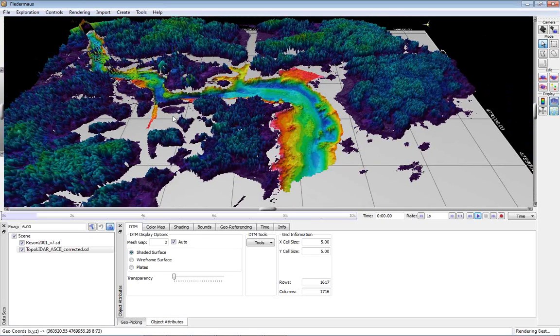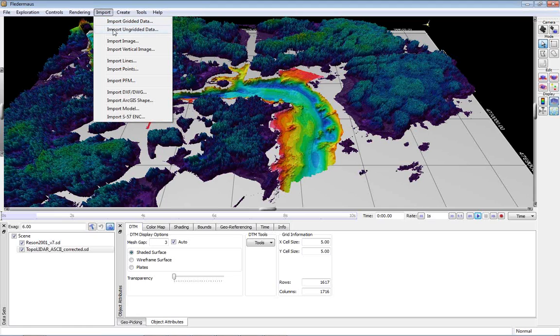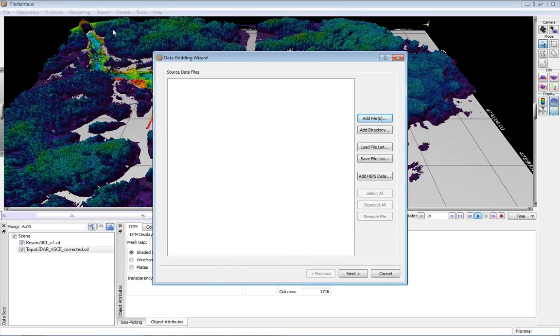All right, third way to bring data in is to bring in ungridded data. So this is your really dense data that hasn't been decimated at all yet. It usually has all of the points as collected by the sonar, or maybe it has all of the clean soundings in it. To bring in ungridded data, you go to Import and Import Ungridded Data.